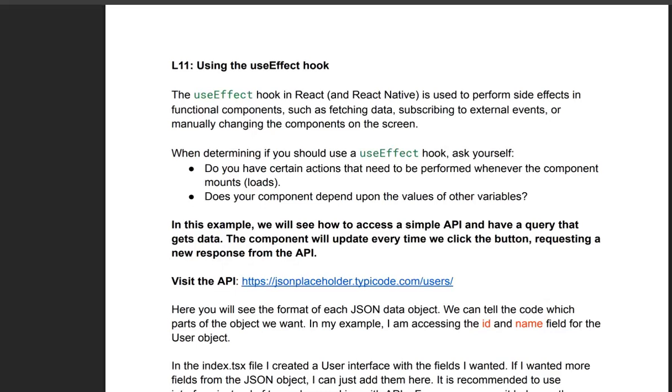In today's lesson, we're going to talk about the useEffect hook. So useEffect is used in React and React Native if there are side effects that you want to happen within your app. So we already know that when you have a state variable, whenever that variable is updated or changed, the components depending upon it will re-render. Well, useEffect has a similar purpose, except it's definitely more powerful.